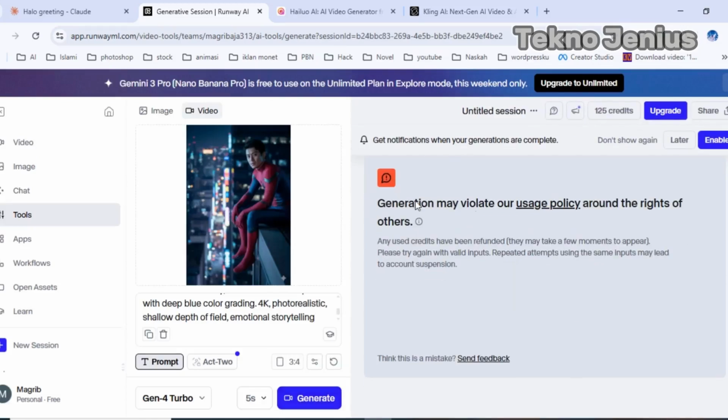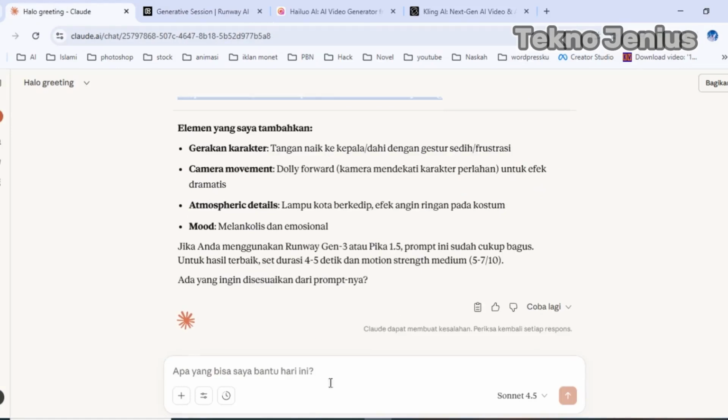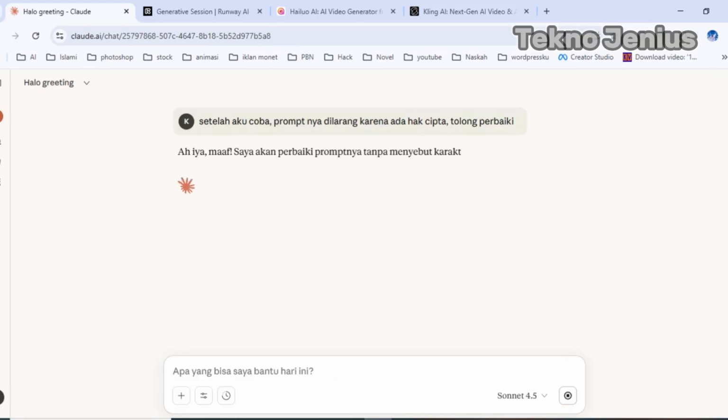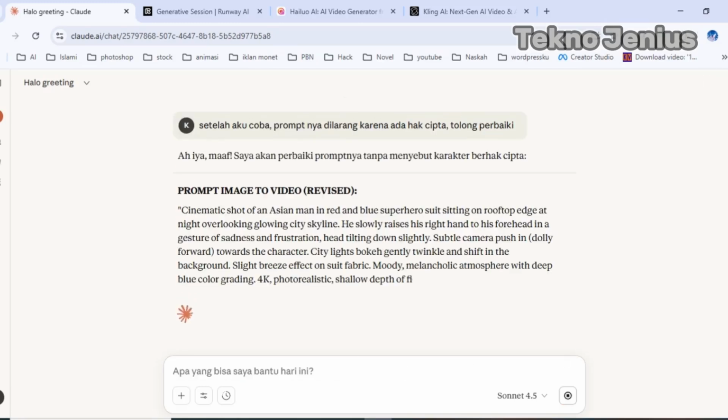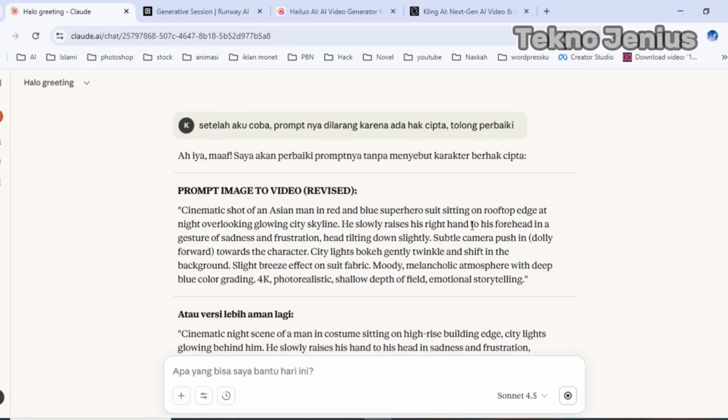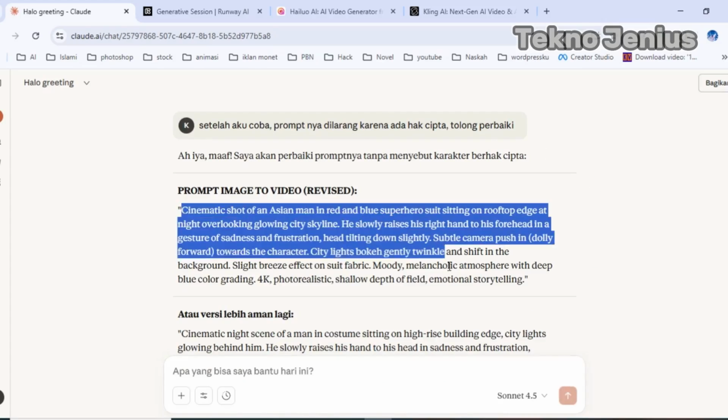Sorry. If you encounter a problem like this when generating, it means your prompt contains prohibited elements such as copyright, etc. In my case, it contained the word Spider-Man. The solution is very easy. Just ask Claude or ChatGPT to regenerate the prompt by informing them that your prompt is blocked. Once done, copy and paste the prompt again, then click Generate.